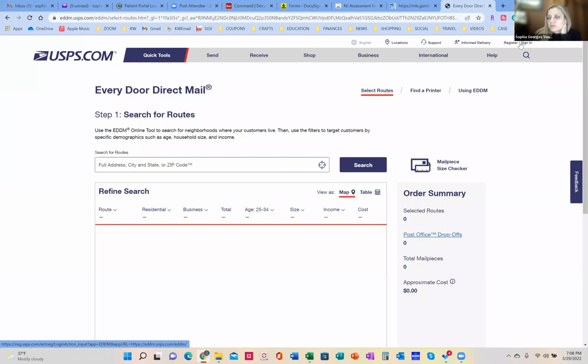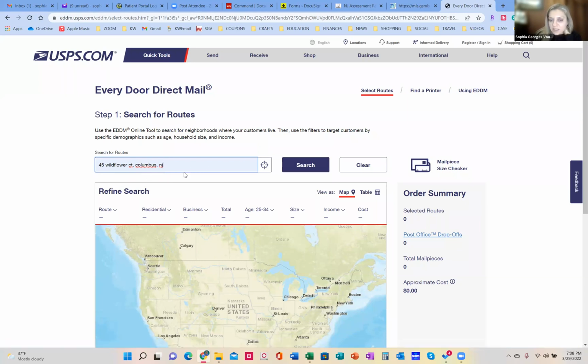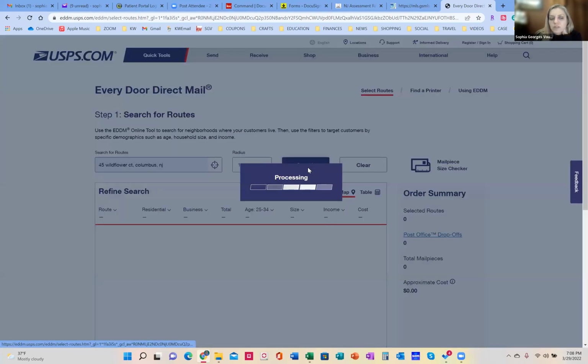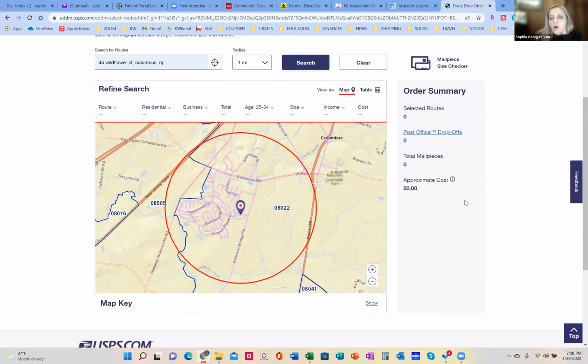You're going to register first, as a business. Once you sign in, start filling this out. If you have an address you want to do, like here, I have Daisy's from last time. She sold a house in Columbus and says, I want to send an EDDM there. So you hit search for where the home was located, and it gives you all the mail routes. Then you can select what routes you want.